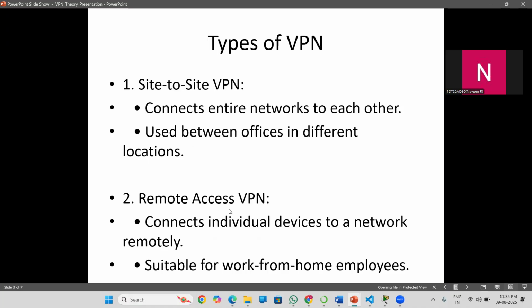Whereas in the remote access VPN, we allow individual users to connect securely to a private network from remote locations, like working from home, which is suitable for work-from-home employees. The other type is MPLS and SSL VPNs. These are specialized VPN technologies used for specific network architectures or secure web-based access.